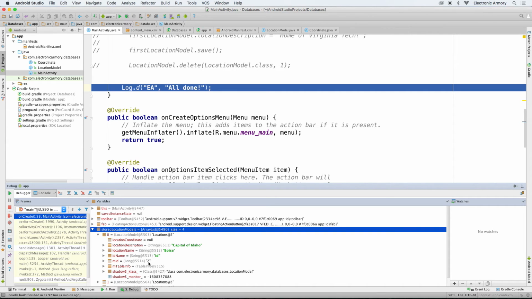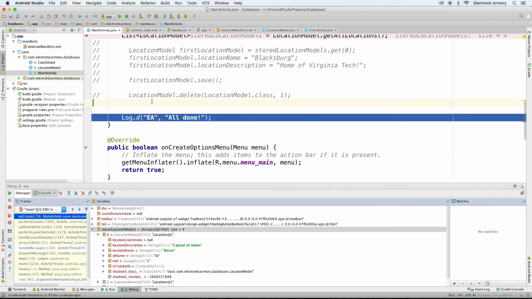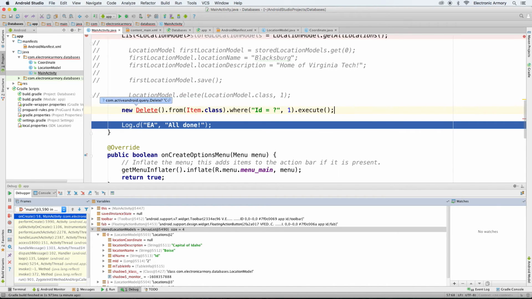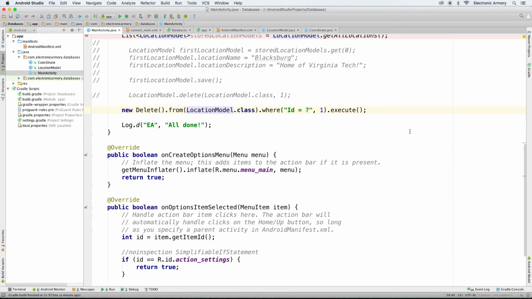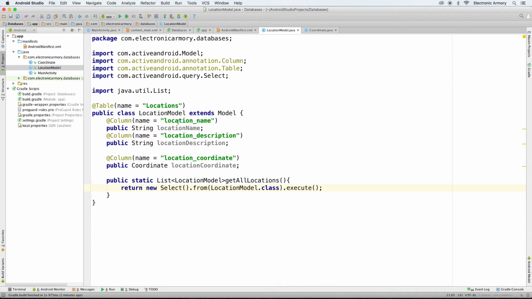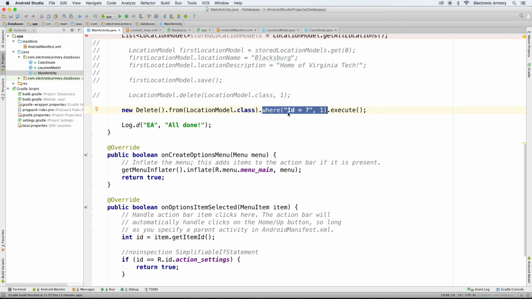Now let's try the second option to delete all items. Okay, I pasted in the code from the documentation, but instead of ID equals 1 in our where clause, I want to delete a location with a specific name. We use the column name in our where clause in order to select those records to delete. So if we go to our location model, we can see that the location name column is equal to location underscore name. So replace ID with that name, replace the value with the value that you're looking to delete.